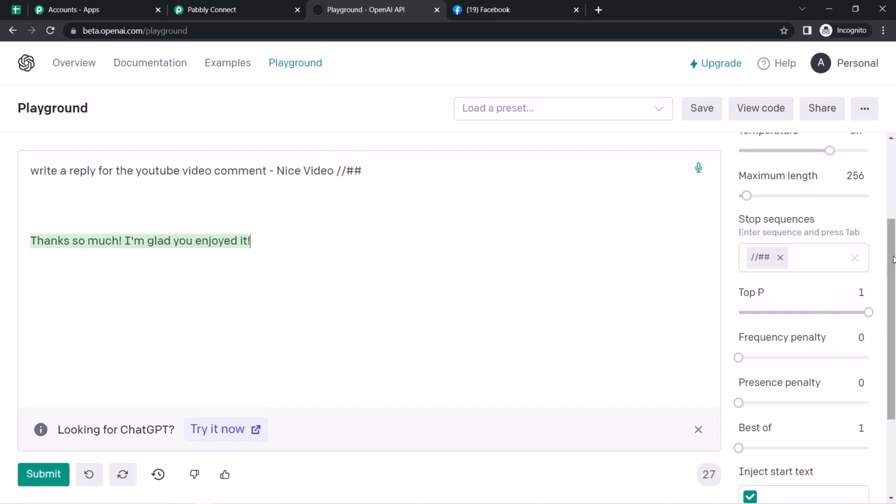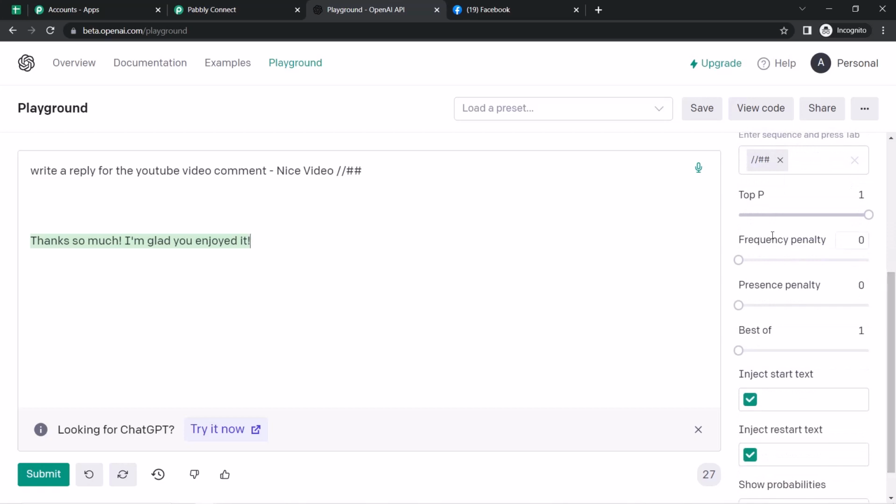Okay, let us discuss a few more settings one by one. Another thing we have with this is the top P. It controls the diversity via nucleus sampling. Okay, 0.5 means half of all likelihood-weighted options are considered. Well, it controls the diversity of the content, and you can even read more about the nucleus sampling.